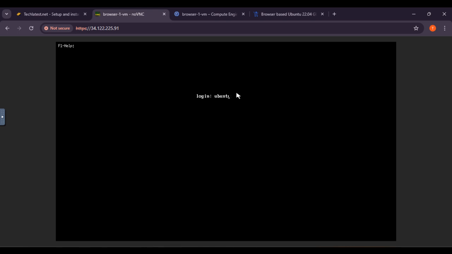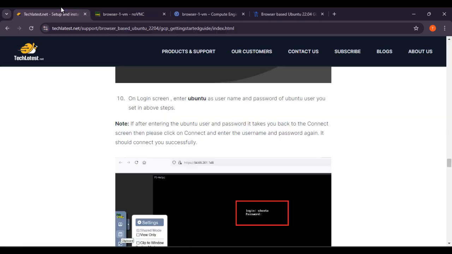Ubuntu, and your password which you set up. Then wait, and you can see the message that login succeeded. And if after entering the Ubuntu user and password it takes you back to the connect screen, then please click on connect and enter the username and password again. It should connect you successfully.